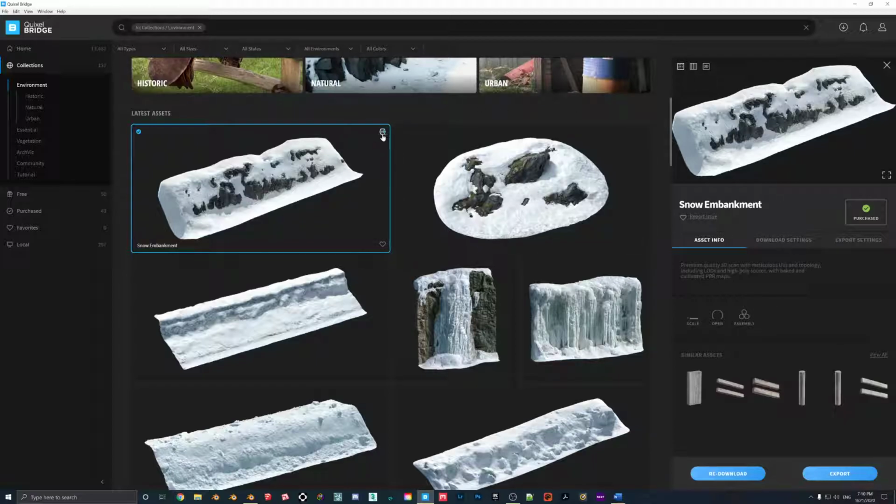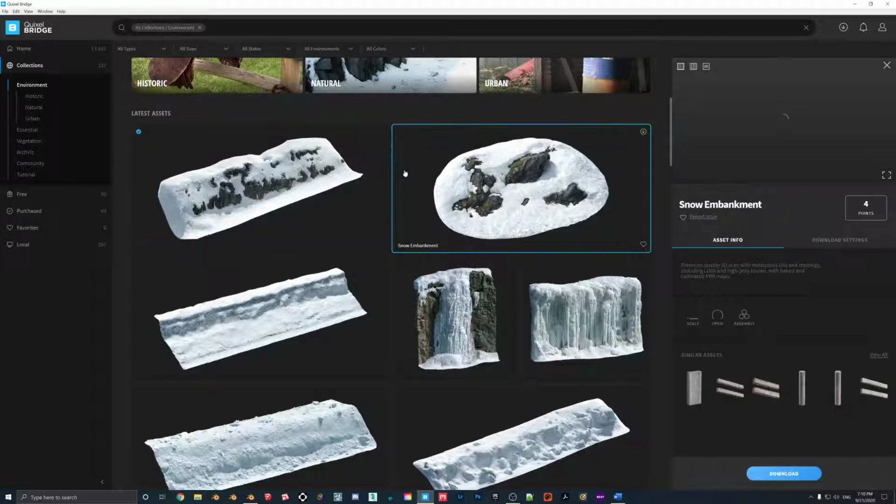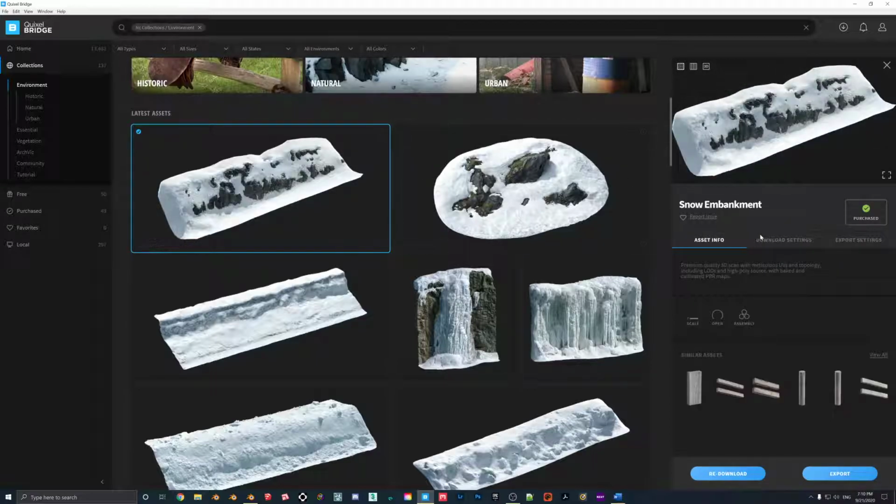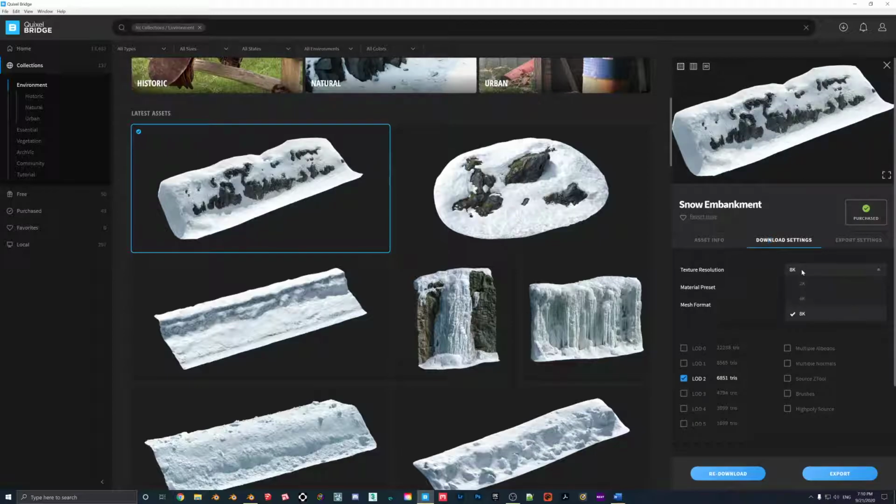And yeah, now that it's downloaded, instead of the download button, maybe click away here. Yeah, now it's an export button. So we have the download settings. I believe that just downloaded at 8K resolution. It came in by default at LOD2, level of detail. So you just download whatever LOD fits your scene. If it's really up close, I'd recommend getting 0. If it's way off in the distance, just get something like 5. As you can see, it actually says what the tris are here.